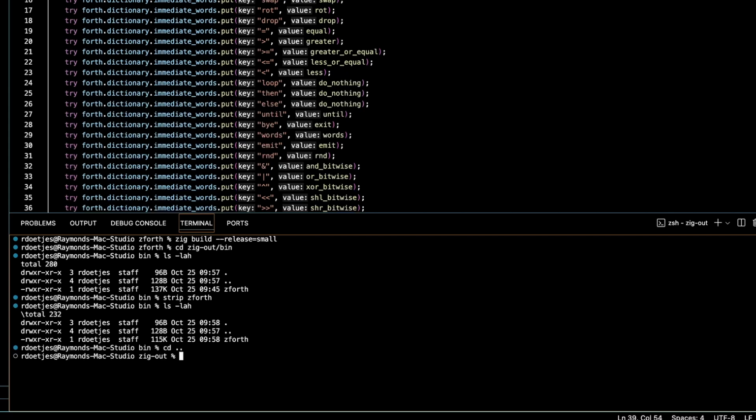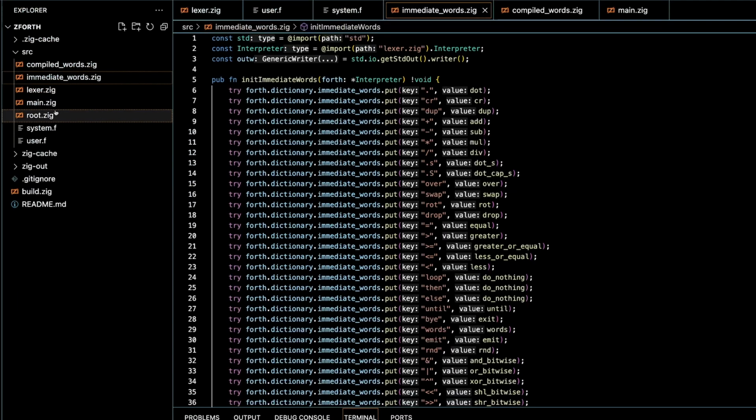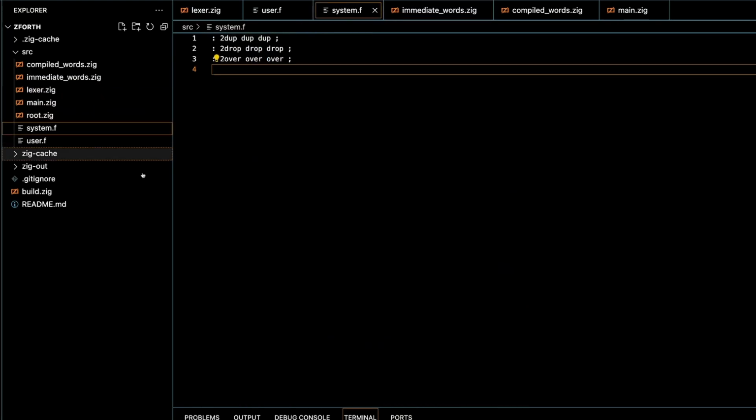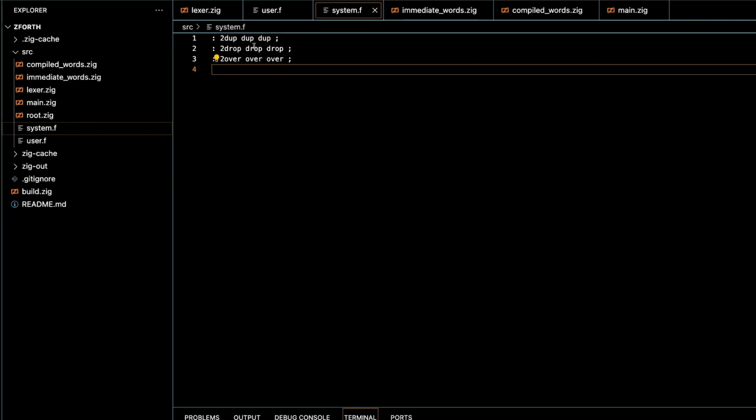It is significantly small. Now, if we start this, it will actually fail. Let me show you. It will complain that it cannot find the system.h, and later on, the user.h. Now, what I do is I have the system.h, which are basically system words. So you have your basic, immediate, and compiled words, and you build them up into more complex Forth words. So to-dub is a dub-dub, to-drop is of course a drop-dub, to-over is over-over. I actually never used the to-over before. Don't know why I implemented it.